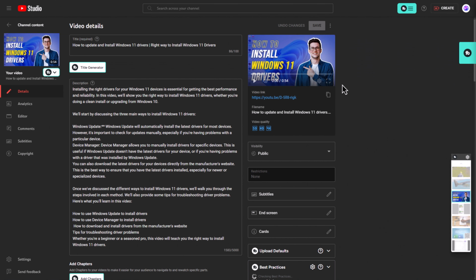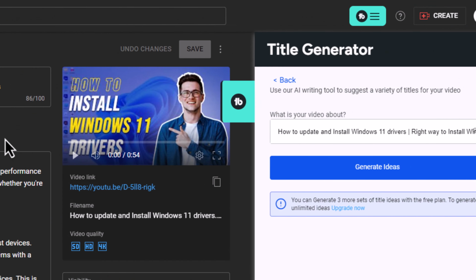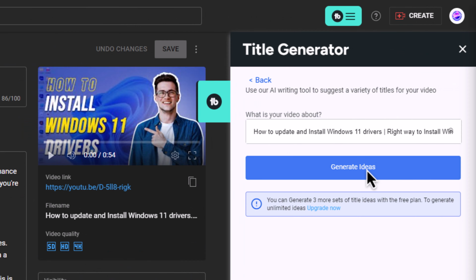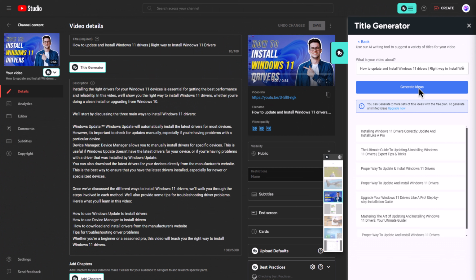Now let's explore the next feature of TubeBuddy, which is Title Generator. Once you've installed the TubeBuddy extension, you will find the Title Generator button just below your video title. Click on this button. Then, on the right-hand side, click on the Generate Ideas button. And TubeBuddy will suggest you the best and optimized title for your video. You can simply apply the title by just clicking on the Apply button.